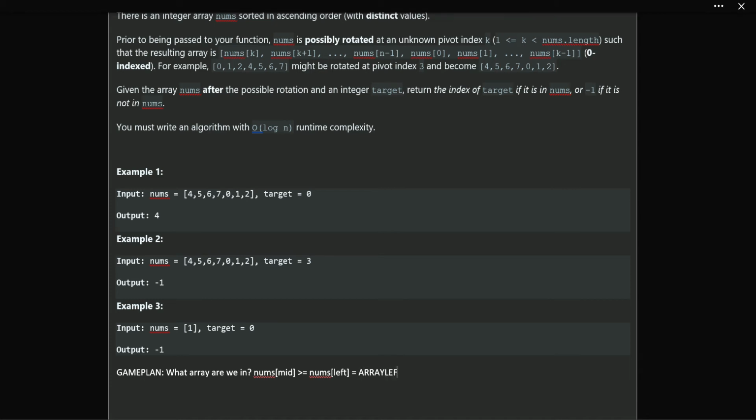It means array left. Otherwise, I'm going to put this down here just to keep it separated. If nums at mid is less than nums at left, then we are in array right. So why does that matter?